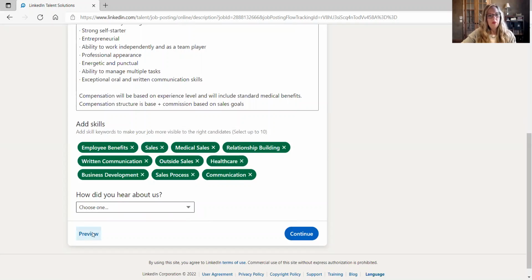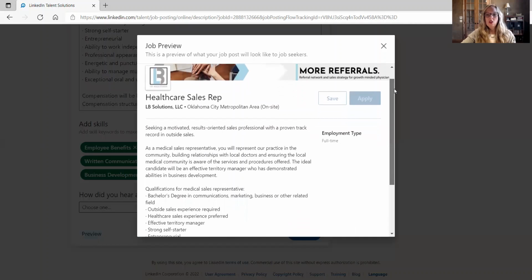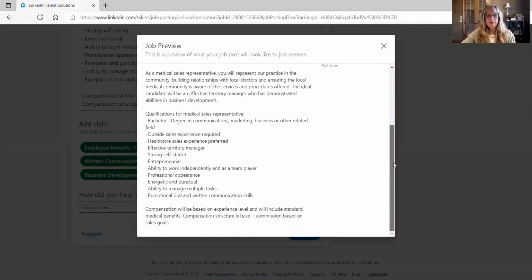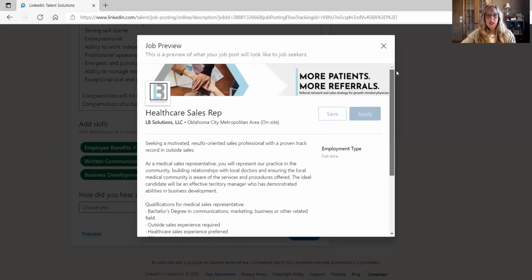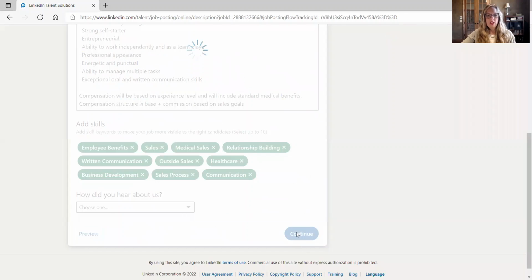And then if you want to preview what your job posting is going to look like, you can. So this is what it will look like on your company page. So you get an idea of what that will look like to a job seeker. And then they can select the button to apply, or they can save it and apply later. And then you can continue on.